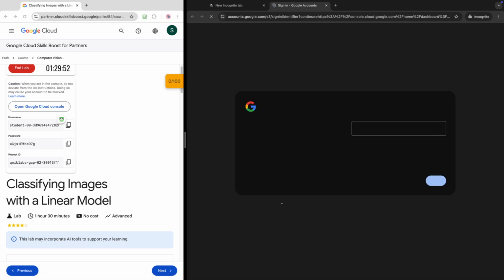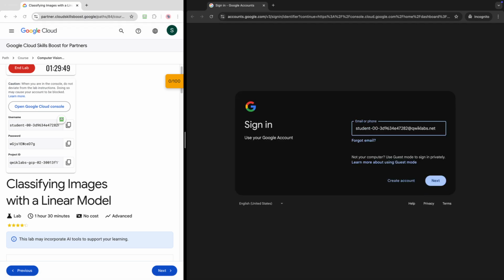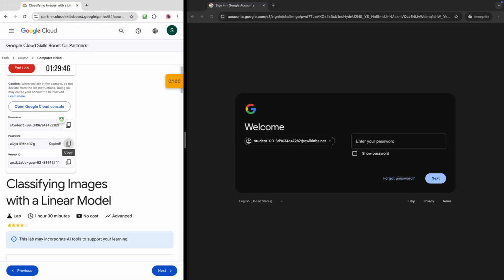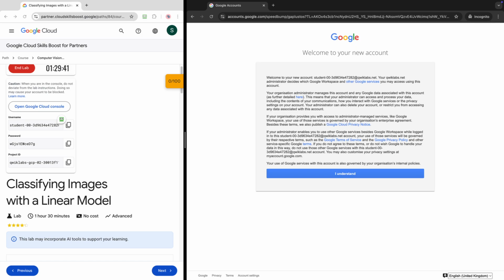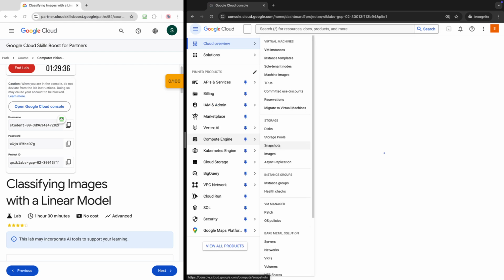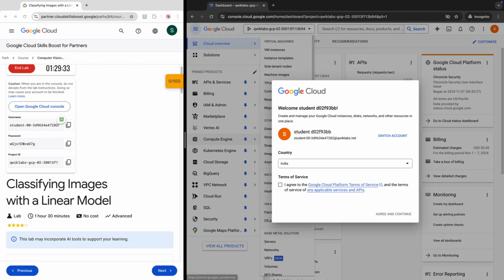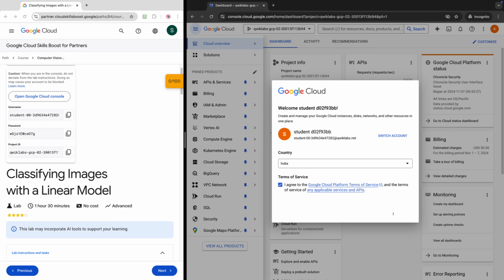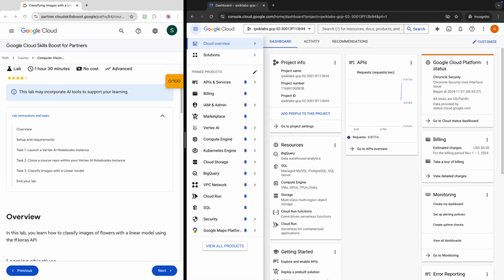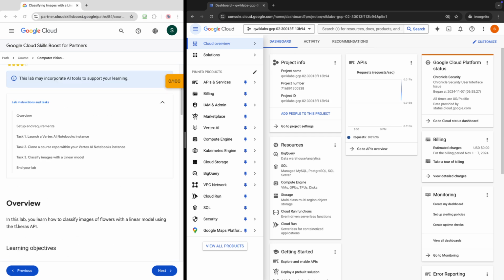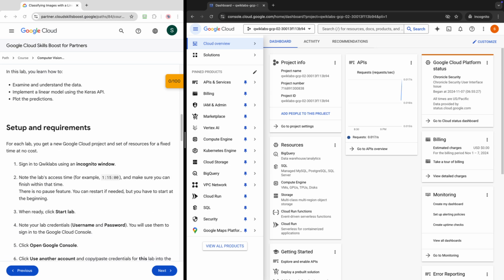Let me open the new incognito window. So let me do the setup first. Okay. So at any point, you can pause the video and go through the overview. So in this, we are going to launch the Vertex AI notebook, clone the repository, and classify the image with linear model.